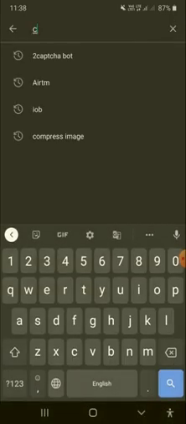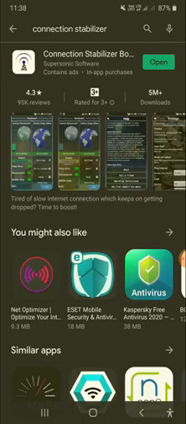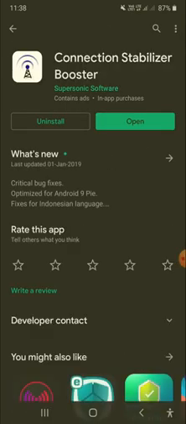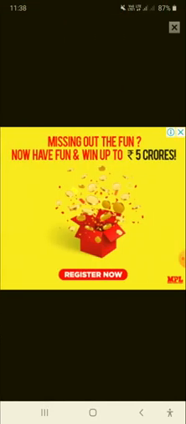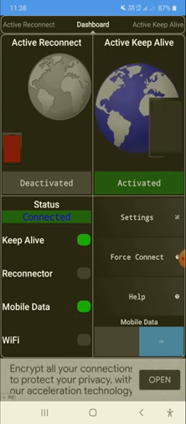Download the Connection Stabilizer app. It's called Connection Stabilizer. Just type it like this. You can see the symbol, Connection Stabilizer and Booster. Just activate this app, on the right side. If you activate this, your network will be a little bit faster. Not only this, there are a few more tips to make your 2Captcha work fast and your phone also will be very fast.